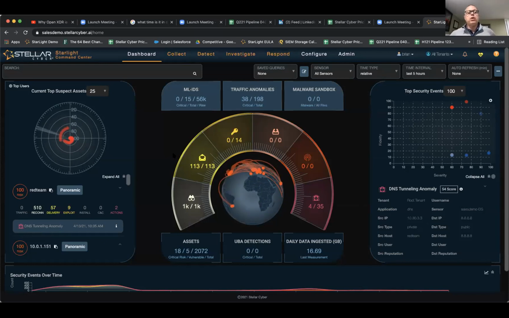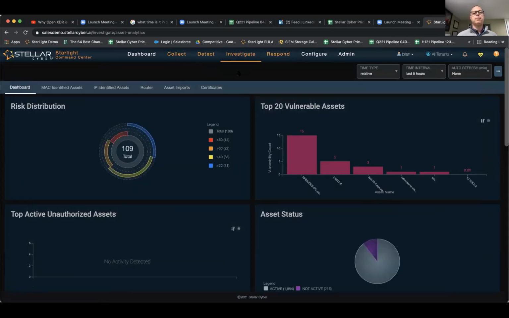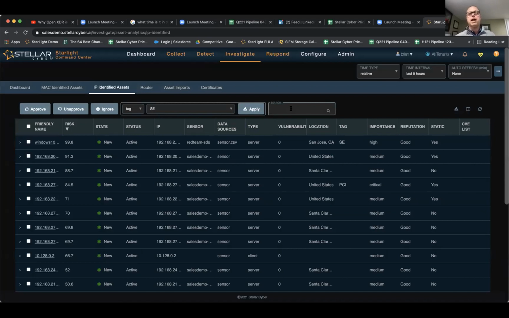So what we're looking at here is the Stellar Cyber platform. And I'm just going to do a couple of quick examples in how you could potentially leverage the platform within your SOC business, right? So the first example I'm going to do is a quick one, where we had a lot of partners that called us as soon as the SolarWinds breach was announced.